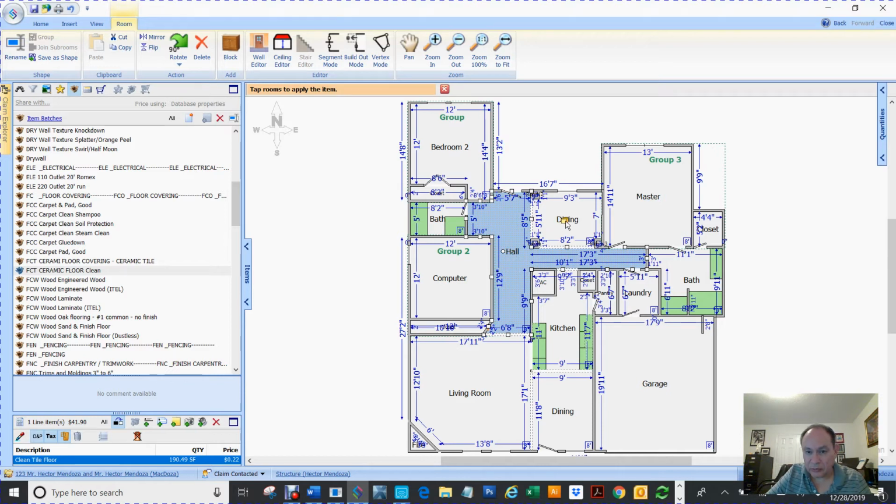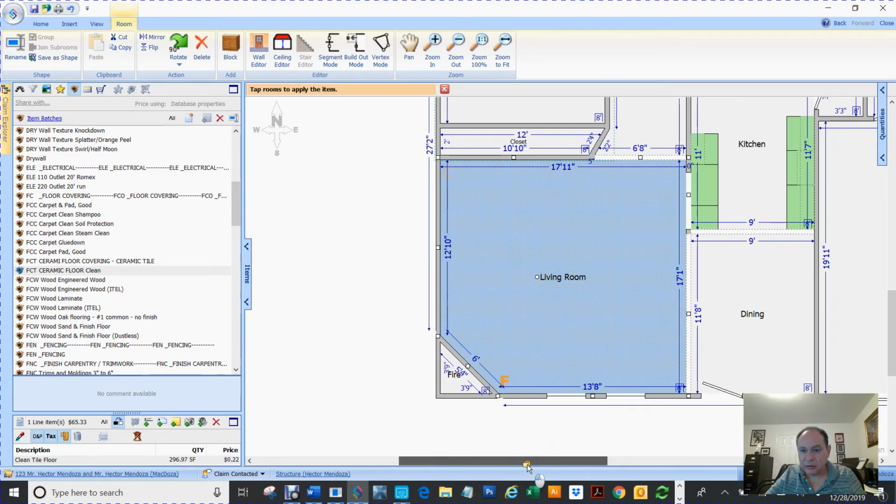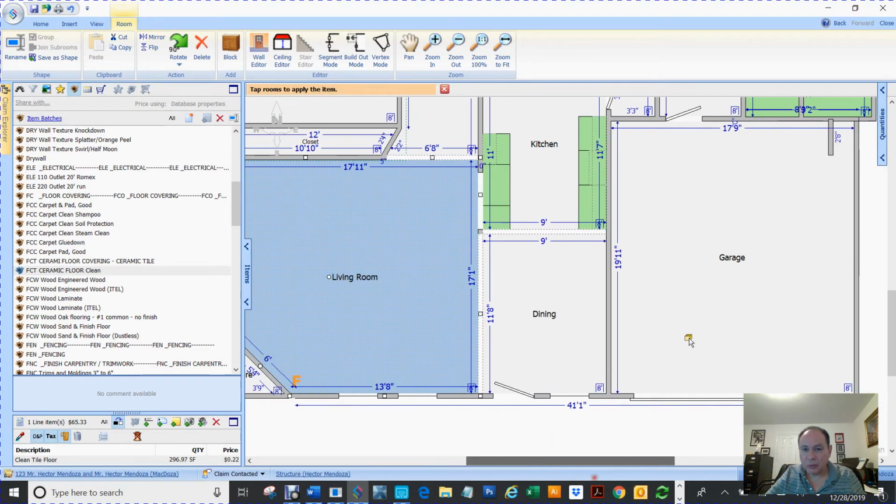Now I've got my dining room. Click there. Dining room. Okay, so then I've already done my hall. Then I've got my kitchen. Okay, I've got my living room. Of course, we're not going to do the garage. So you see, I've already taken care of this area right here. So I can enlarge and then just start working my way back.